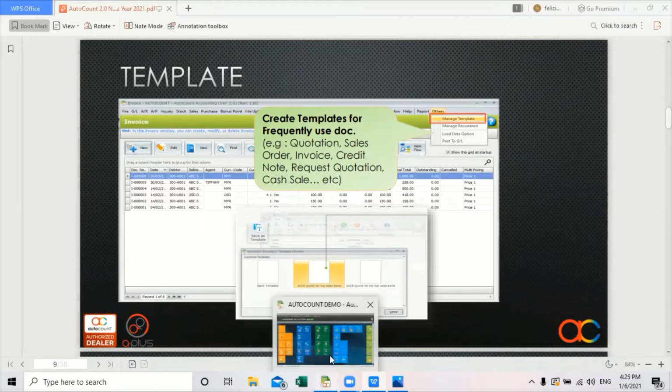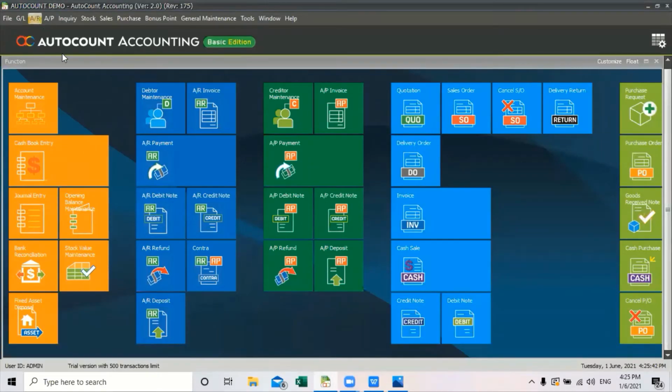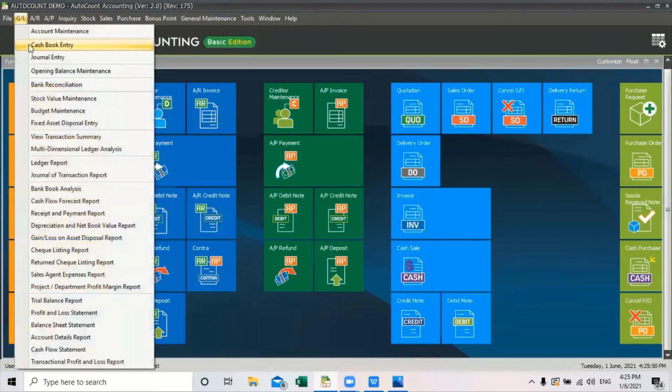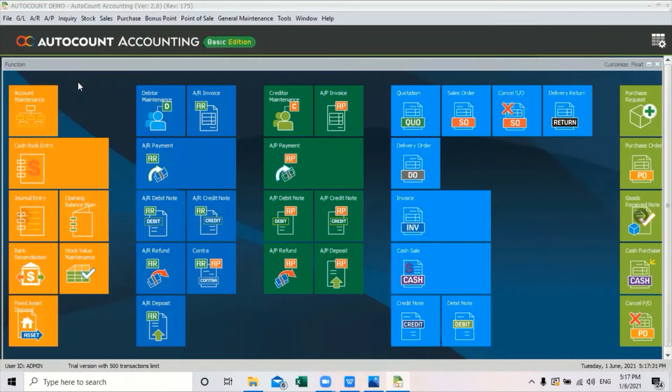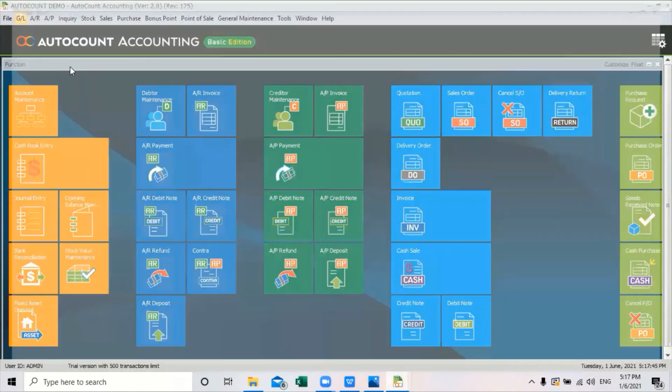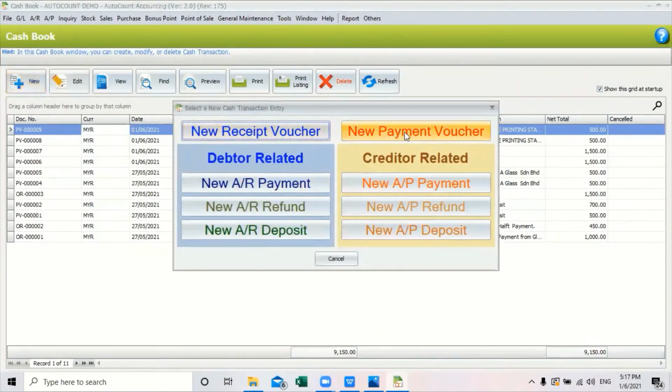Let's go back into the system. For your information, this template function can be used at sales, purchase, and also at the GL under cashbook entry. Let me show you how you can create a template. As an example, if your office is required to do a monthly purchase of printing stationery for office use. Firstly, let's go to GL and create a new payment voucher.